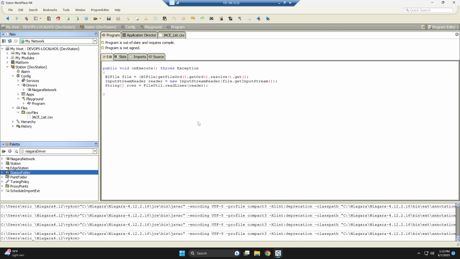All right, so before we get too far into adding stations from our CSV file, we need to go ahead and declare a place that we're going to put them. Since they're Niagara stations, they're going to be under the Niagara network. So in this case, we're just going to create a new station folder, and we're going to have to resolve to that station folder.